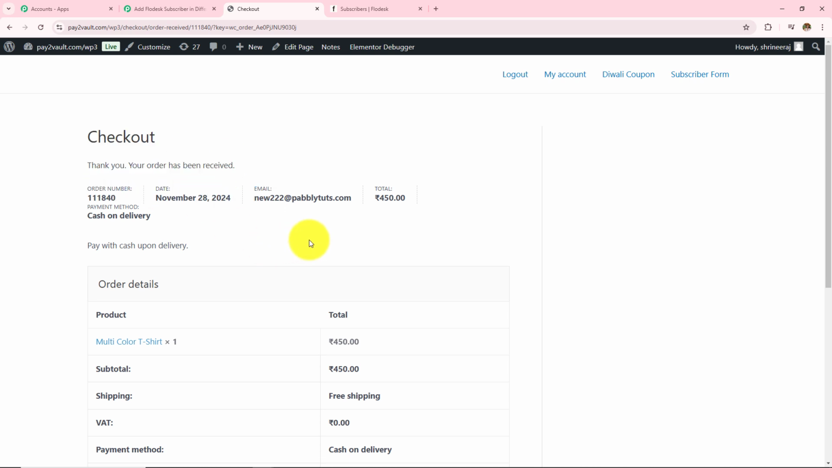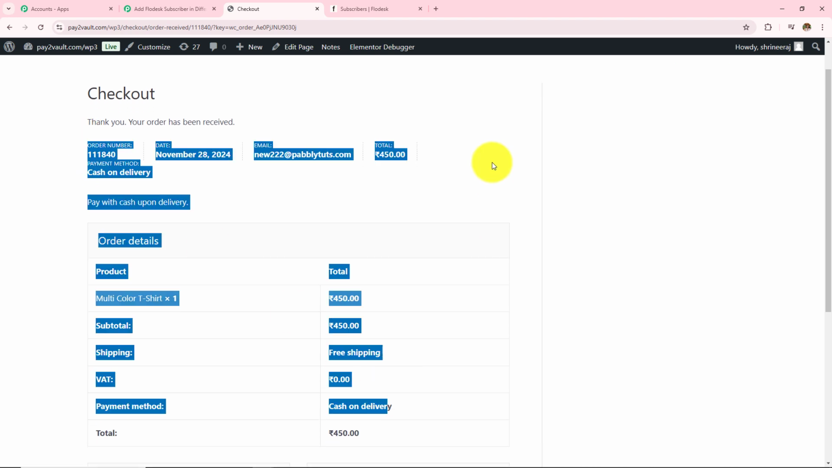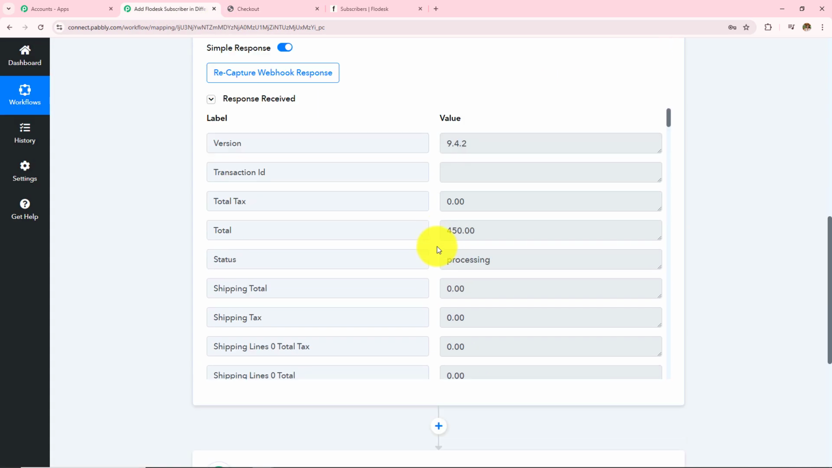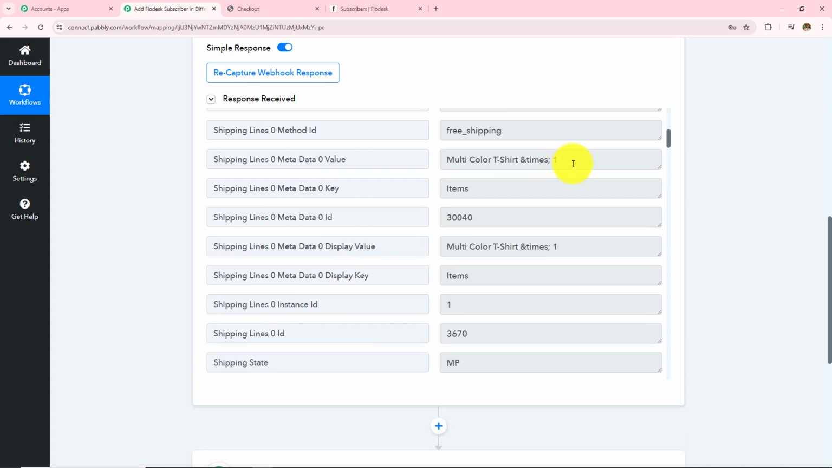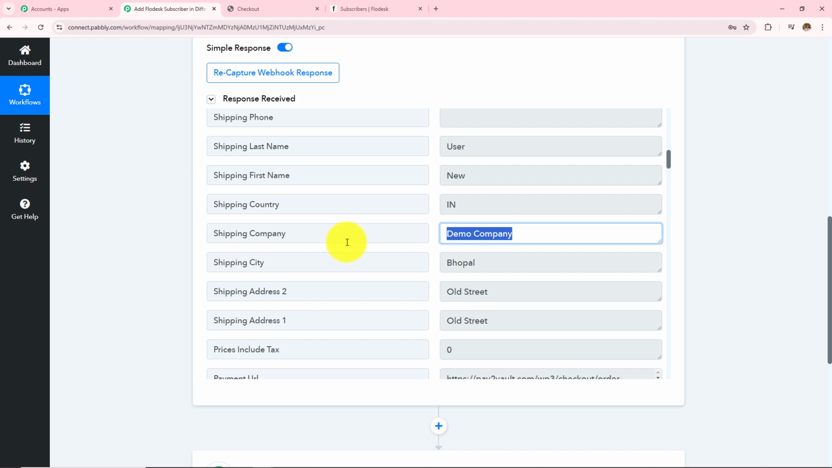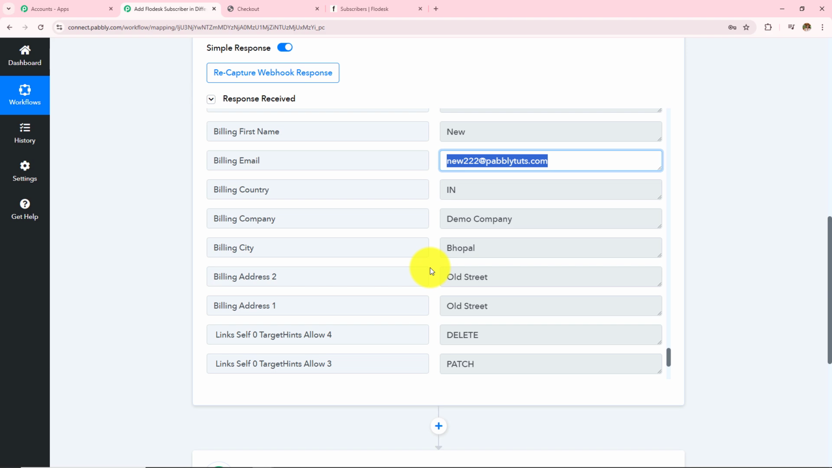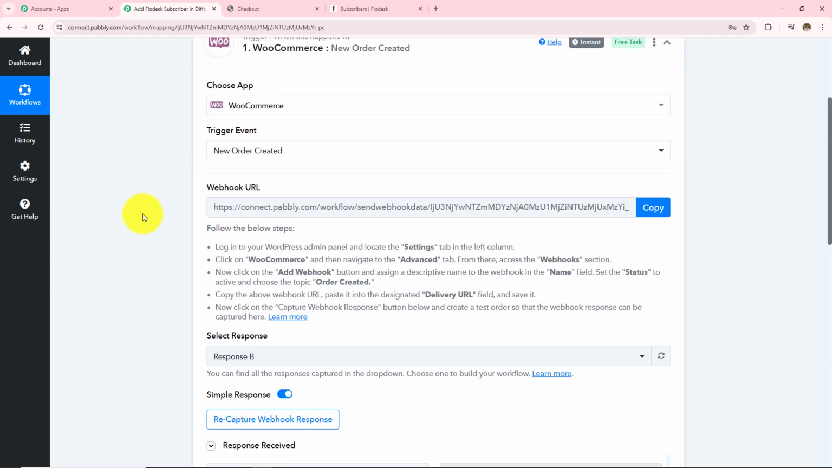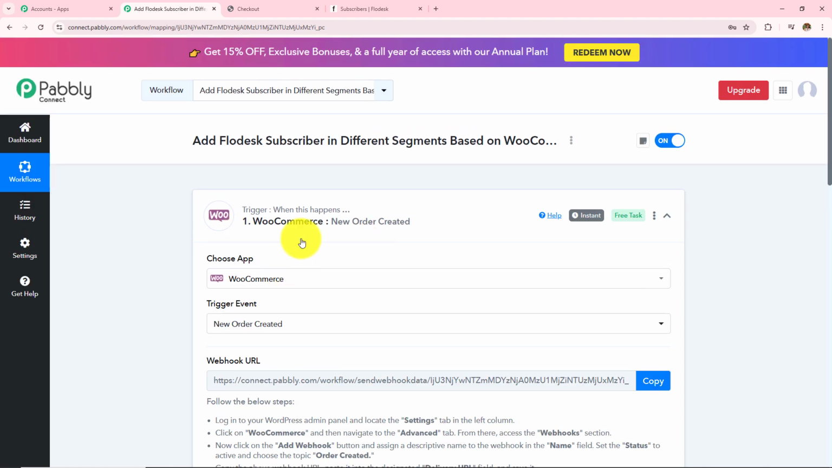Now as soon as I've placed this order, these details should be captured in my Pabbly Connect workflow. So let's quickly open my Pabbly Connect workflow, and here I can see that I have received the response. The product was multicolor t-shirt, the lead name was new user, the company name was demo company, city was Bhopal, address was Old Street, the email address was new222@pabblytudes.com, and then this was the phone number. So all the details I have received in Pabbly Connect as soon as I made the purchase in my WooCommerce, and this shows that the connection that we created with the help of this webhook URL between WooCommerce and Pabbly Connect is successful.